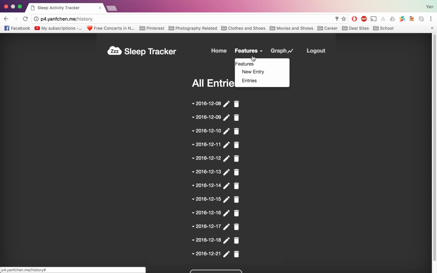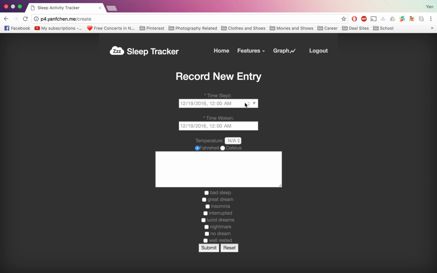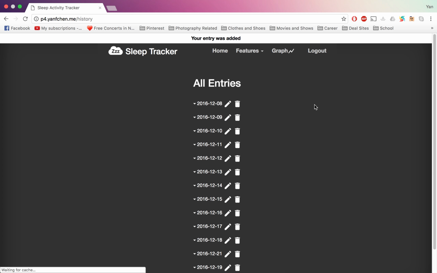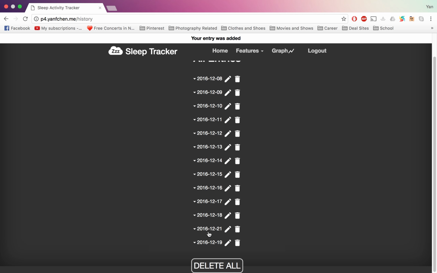So what we're going to start with is we're going to first create a new entry. So I'm going to sleep from, let's see, we'll put 9. We could put in a temperature, in Celsius or Fahrenheit, put a note, hello, as well as add tags. So right here, there's a flash message saying the entry was added. And we can see right here that is the entry we put for today.